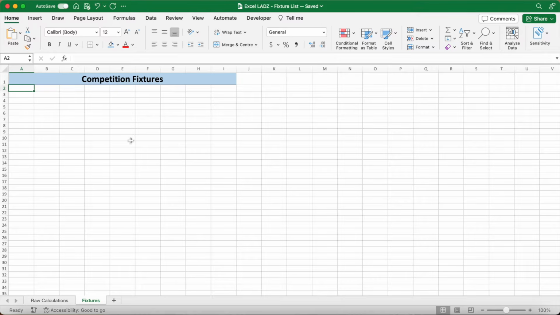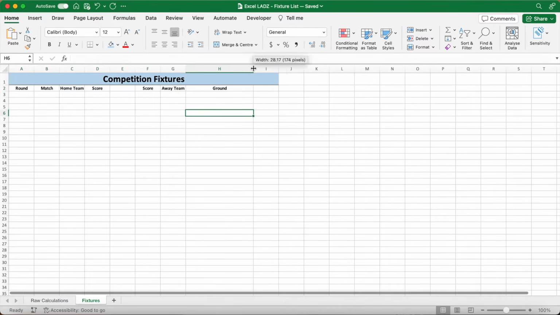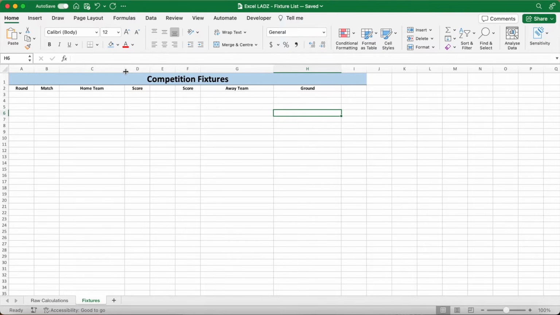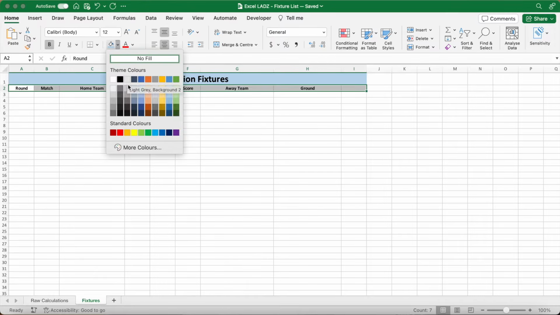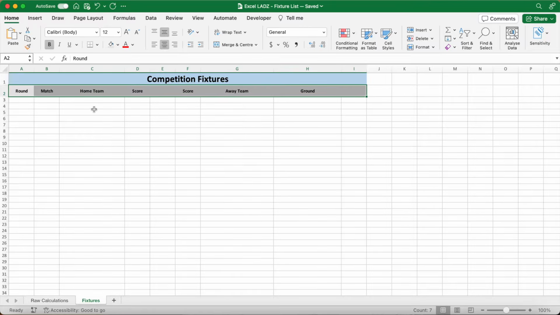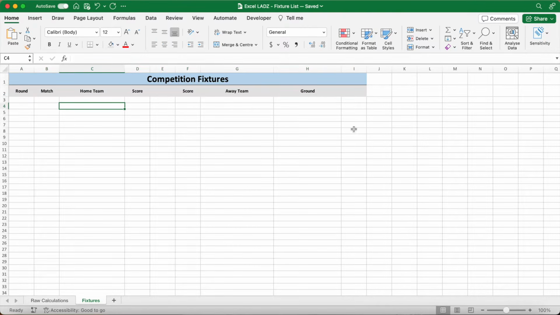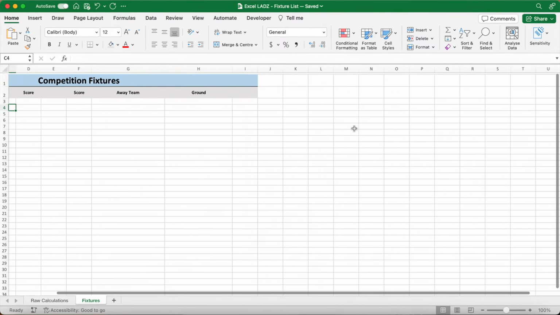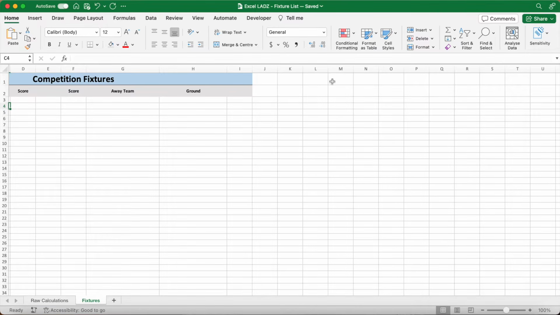competition fixtures. Great, now in cell A2, type in the text round, in B2 match, C2 home team, D2 score, F2 score, G2 away team, H2 ground, and then make sure there's enough space for each column. Fill that in grey, and these are going to be our headers for the fixture list we're going to generate from the matrices we calculated in the raw calculations spreadsheet.